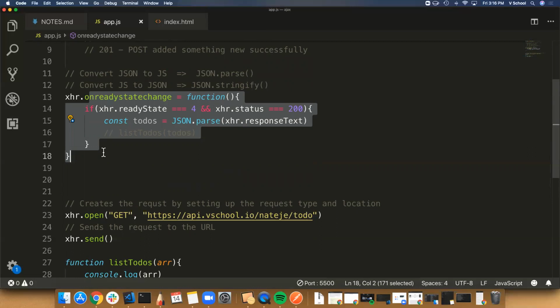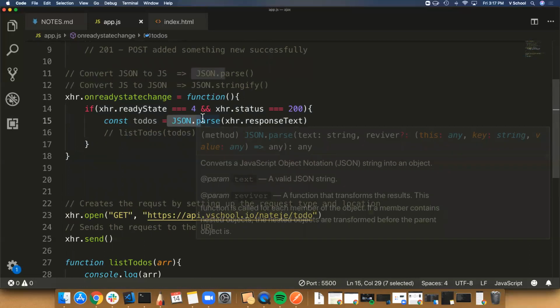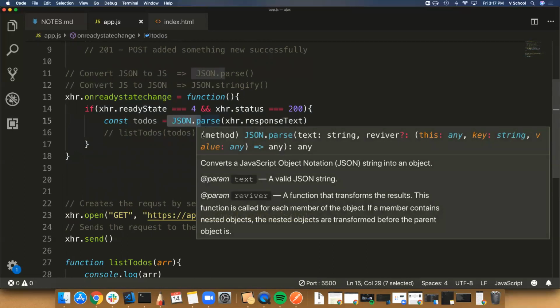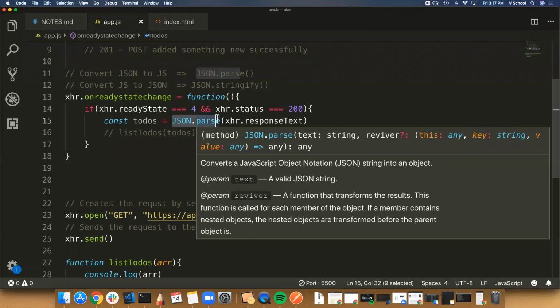The JSON what? This isn't defined? JSON.parse? Yeah, this is a JavaScript function. We don't have to install anything, it's just in the language, if that's what you're saying. Yes.